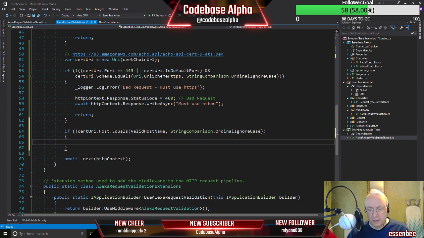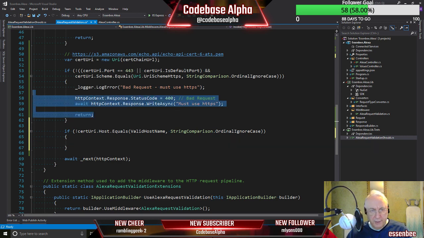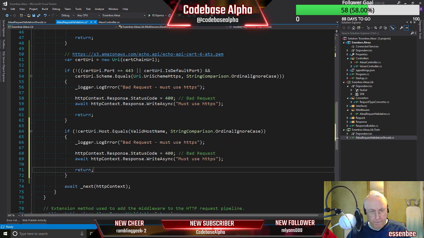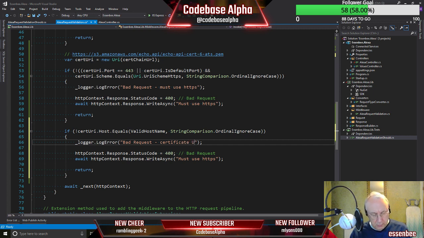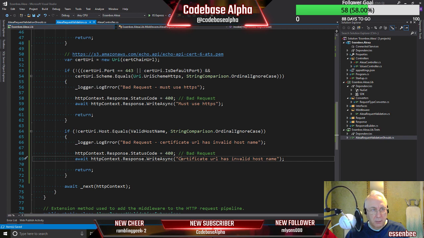So then if that's the case, then we want to do something very similar here. Certificate URL has invalid host name. And we'll just copy that down to our what gets returned. So we can see it on the screen if we do this manually. Okay, so that's that. So let's go back to here.